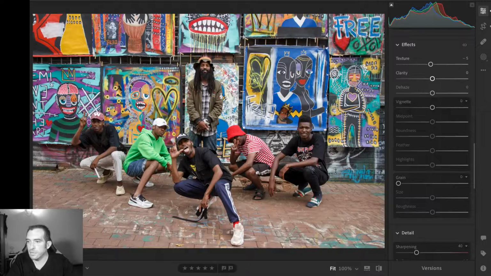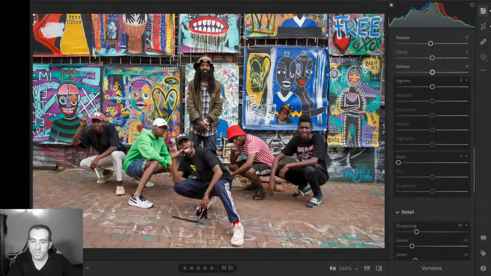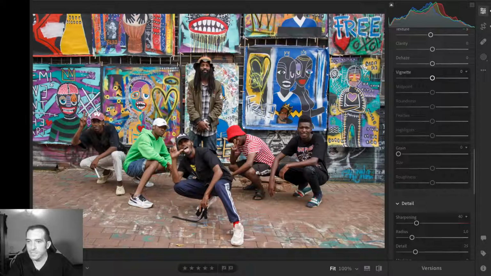In this case, vignettes. This is an interesting one. We might just vignette it a tiny bit because we said our focus of this image is going to be this artist in the middle. I'm going to vignette the image a tiny bit just to get the corners to go a tiny bit darker, so my eye goes to the center of the image.